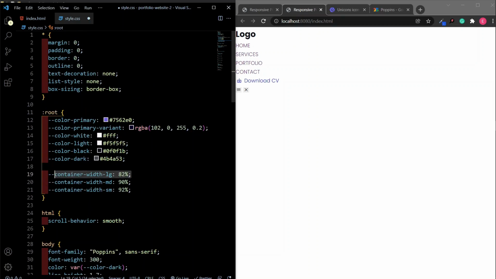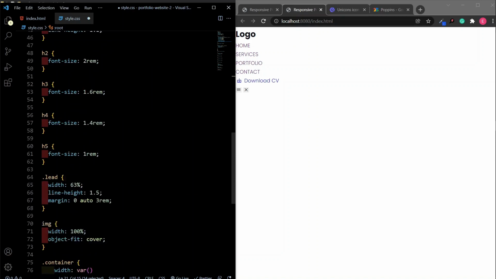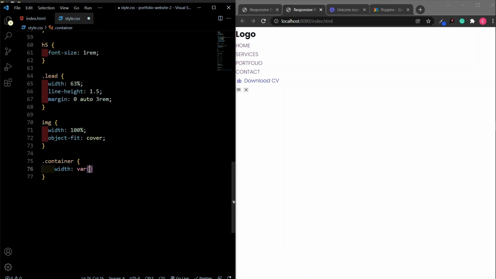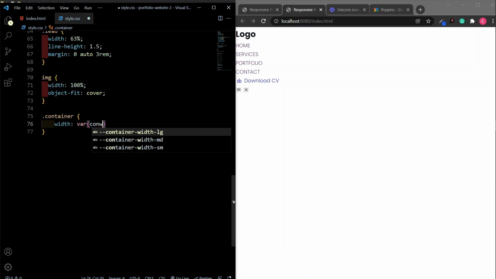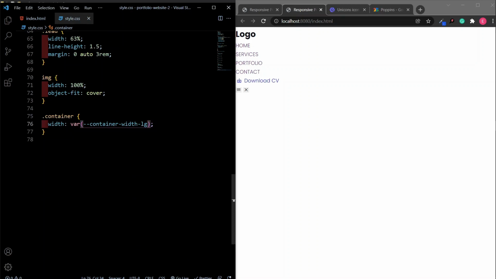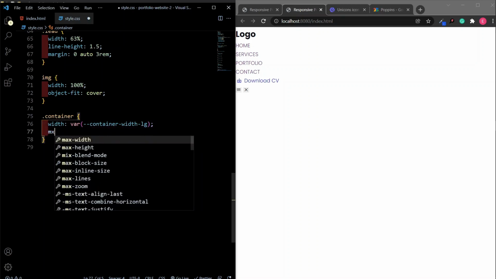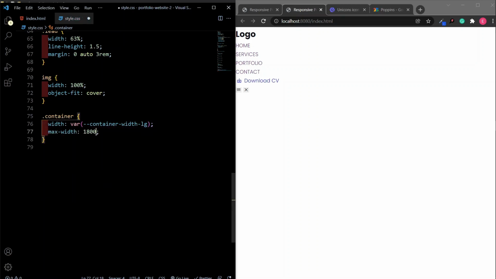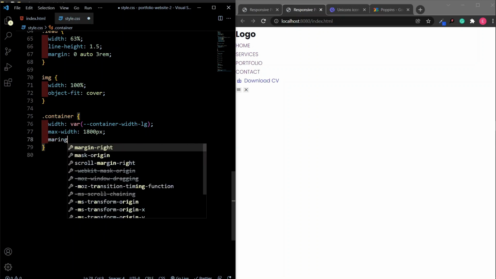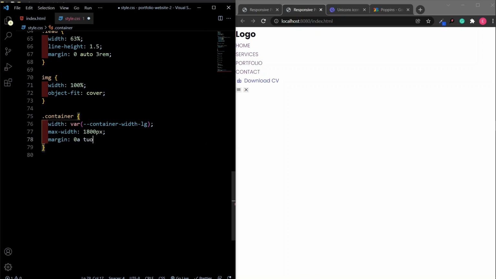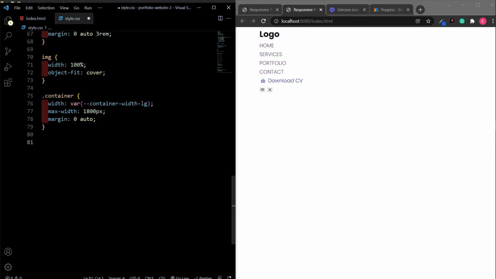That is the width for desktop. When we get to the media queries, we are going to use this for tablets and then this for mobile phones. So that is why we have that variable there, container width LG for large. Let's give it a maximum width of 1800 pixels, and then a margin of 0 auto to center it horizontally. All right, so that is for the container class.